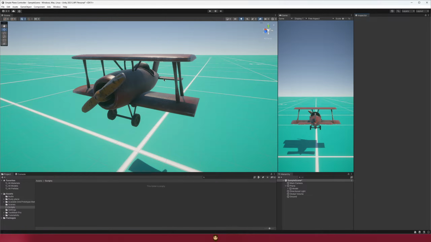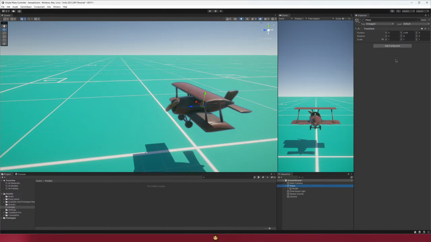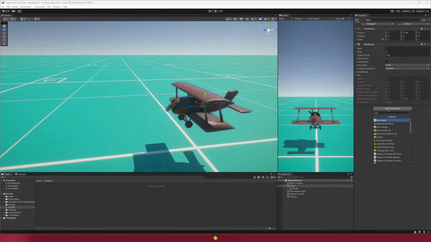So we've got our plane here. The plane that I'm using is a free asset from the Unity asset store. I will drop a link in the description, obviously. And the first thing we need to do with the plane is set it up. So if we go up to our components for our plane, the first thing we're going to add is a rigid body. And then obviously we want to add a collider.